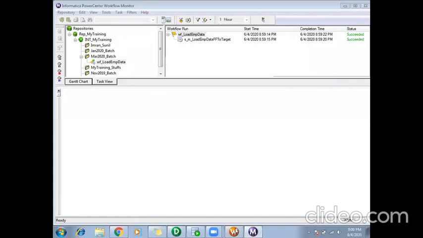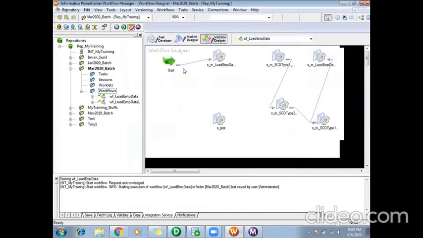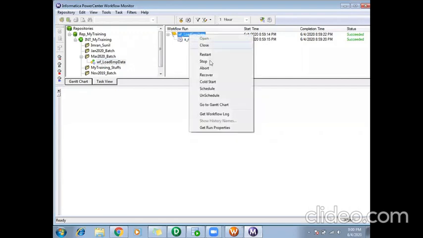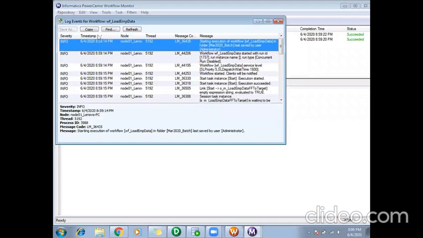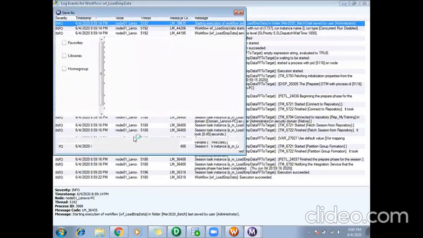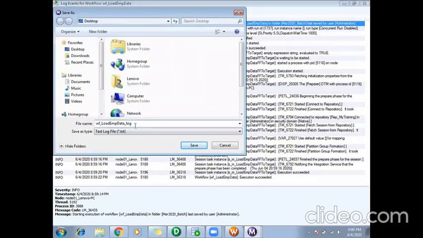So when we run the workflow, we see it in our monitor. We get two types of logs from our monitor. One is the session log. If you have 10 sessions in your workflow, for each session it will create a log, and it will also create the workflow log. If you want to check the log from the monitor, you can right click on your workflow and say get workflow log. It will show you the log it has created. If you want, you can save it to your local system. It will be stored as a text file. You can use it and check the log later also.